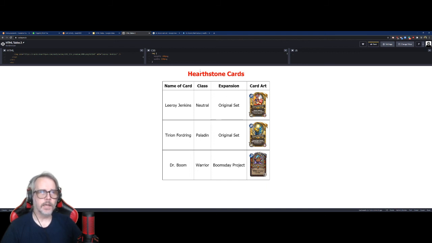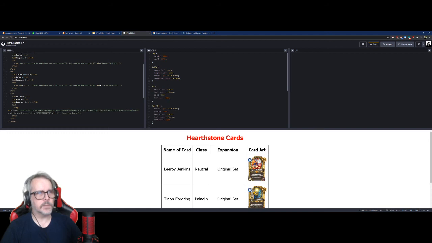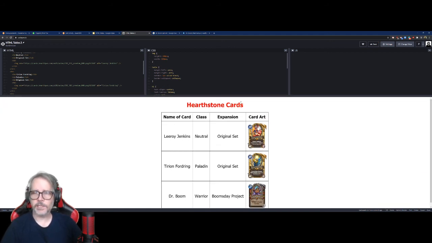So I've got H1. Again, you don't have to have a heading on here if you don't want. I did. Then I got my first row with my table headers in it. Remember, the table headers automatically make your text bold. See, I didn't put anywhere in my CSS to make these bold. It does it automatically. And you can change that in your CSS if you don't want them to be bold for whatever reason. But then why are you making them table headers?